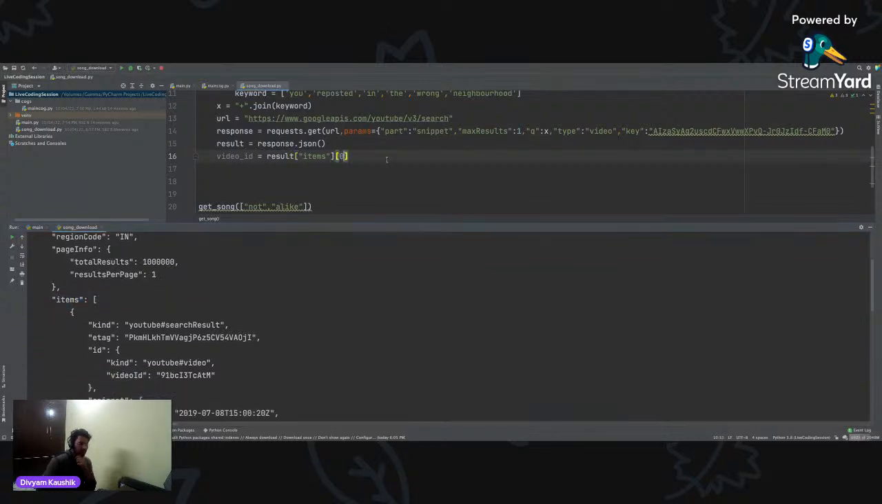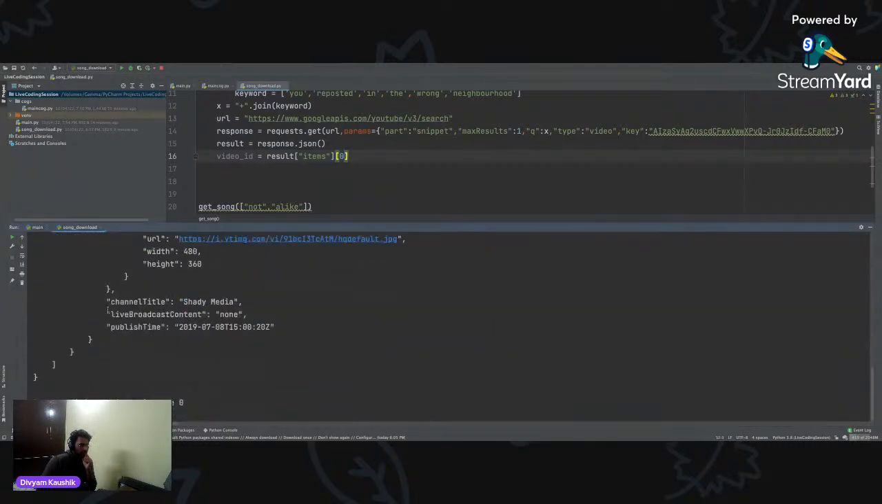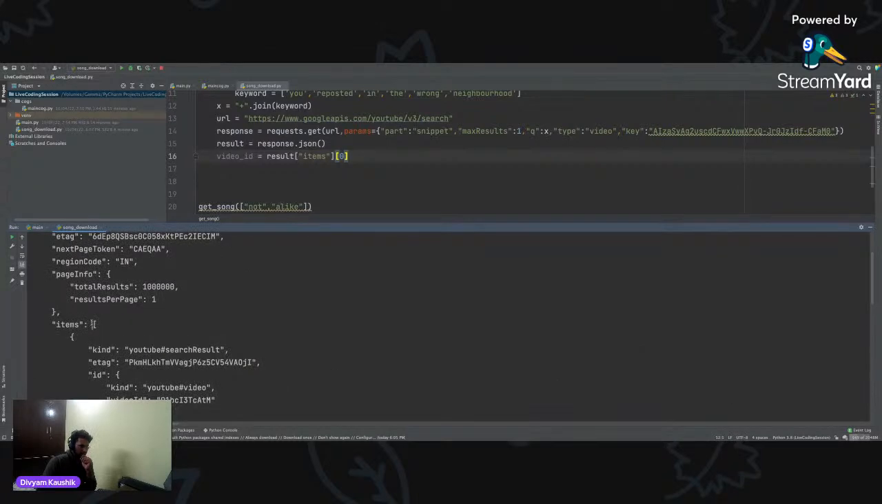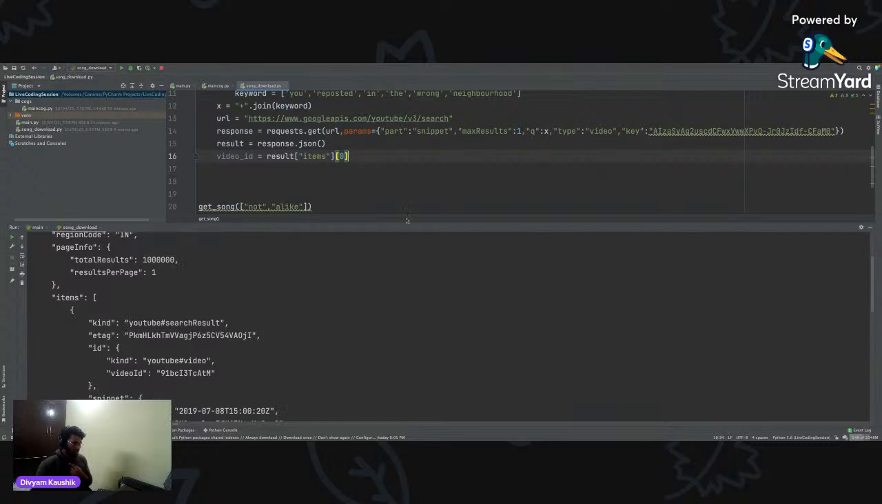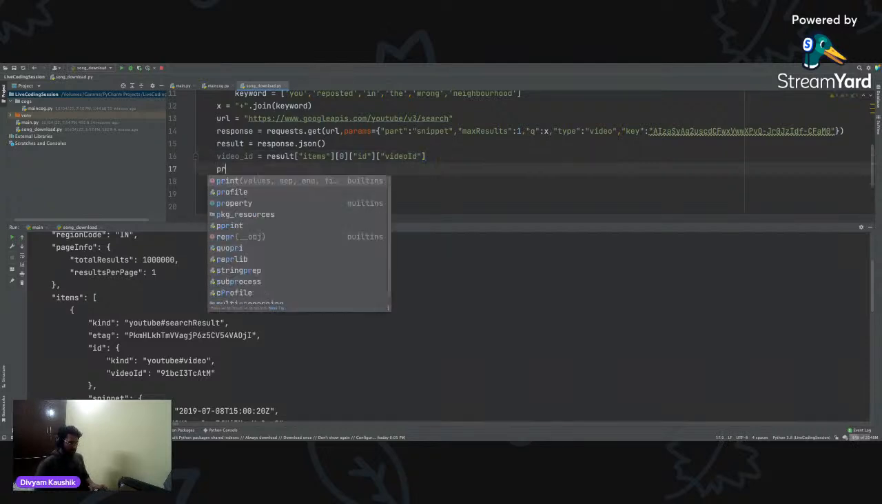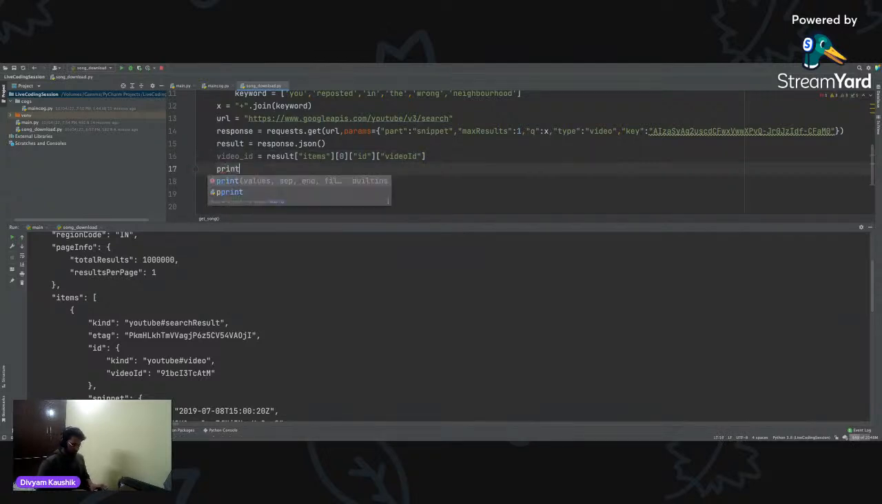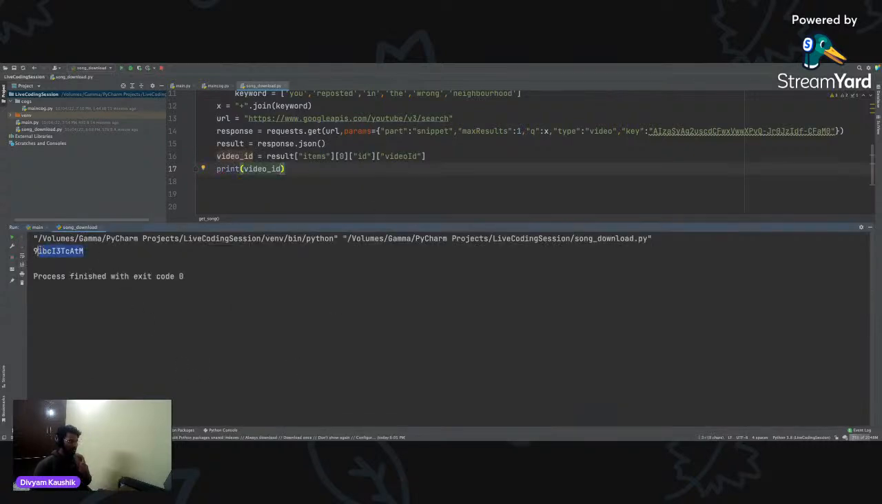For index 0. So items contains an array basically. So 0, and then I can go here to ID, and then video ID. Let's print this video ID. Run this and see, I'm getting the video ID of my search results.